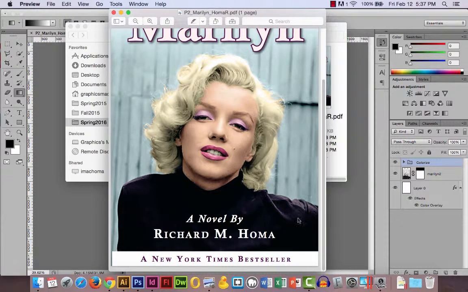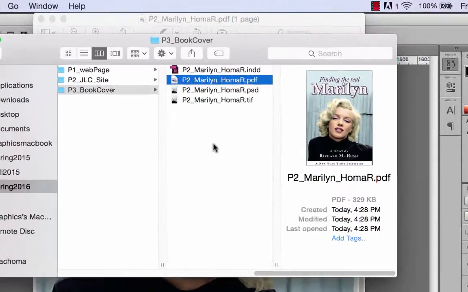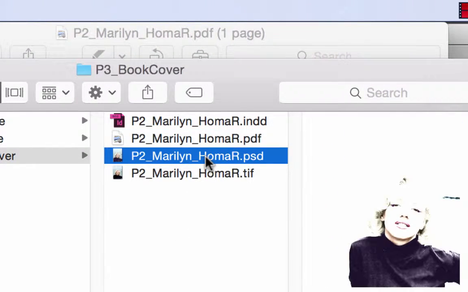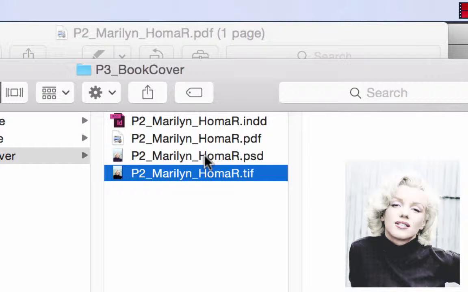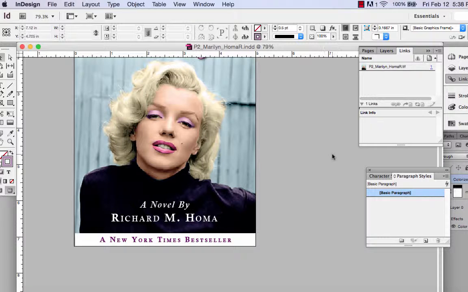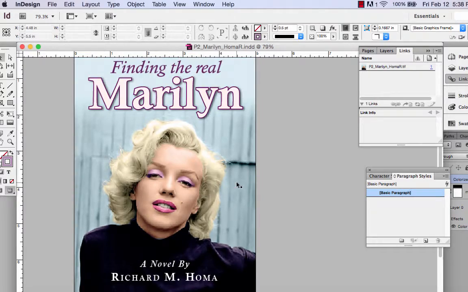And there I am in Preview, and we're going to kind of work backwards here. Let me just show you that these are the files that we're going to have when we're finished with this product. We're going to start with a Photoshop file, then we're going to make a TIFF file once we're done, which is basically a flattened version of what we did in Photoshop. Then I'm going to go to InDesign, and here's the file in InDesign.